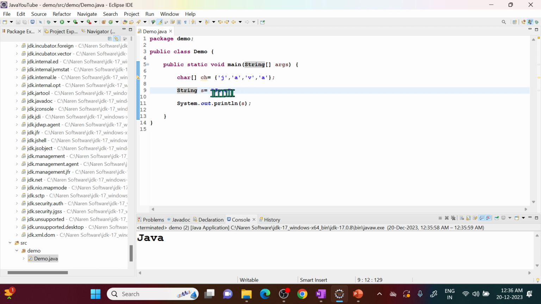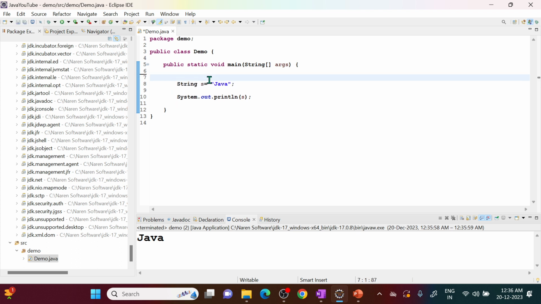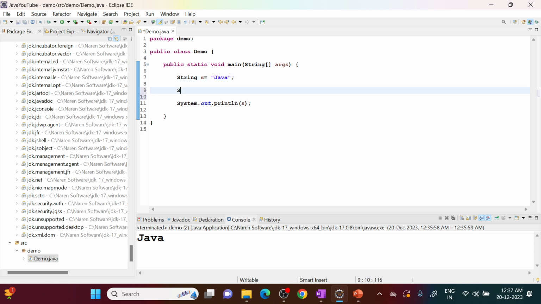Also, this is called a string literal. This is one way to create the string object. What is the other way? Let me remove this. We don't need that character array. We need to use the string literal. That is one way.